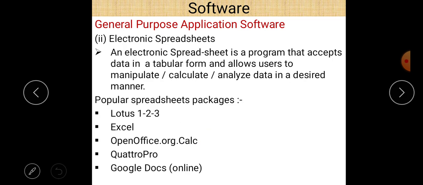The second is electronic spreadsheet. So electronic spreadsheet is a program that accepts data in a tabular form, meaning in the form of rows and columns.